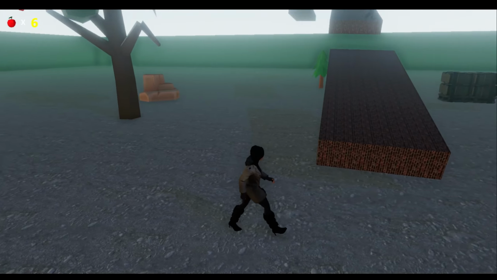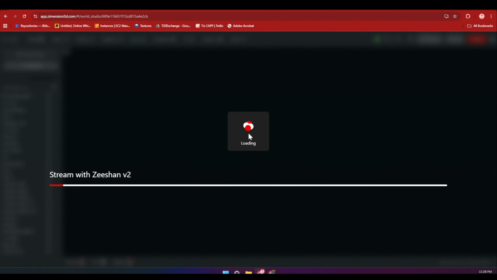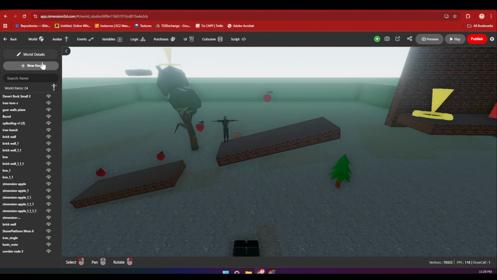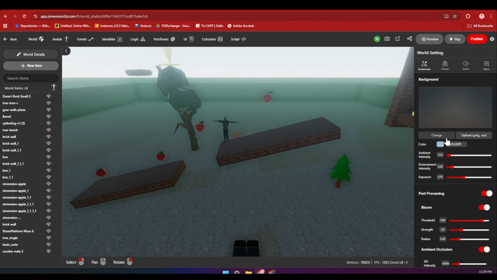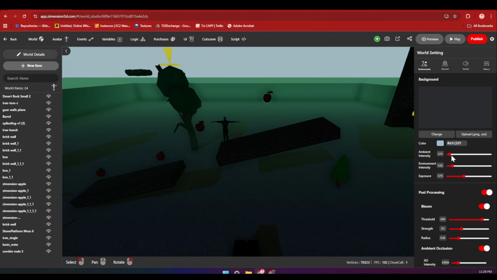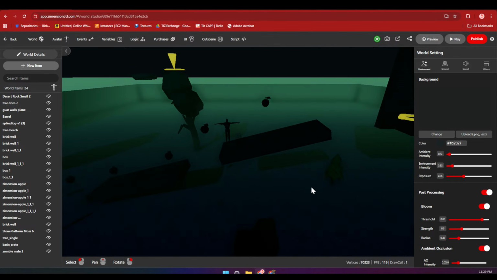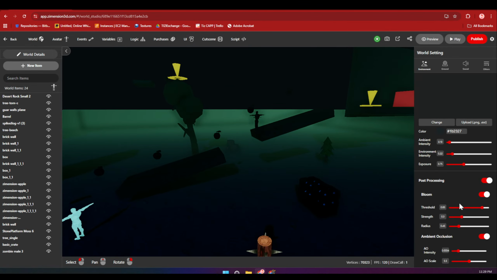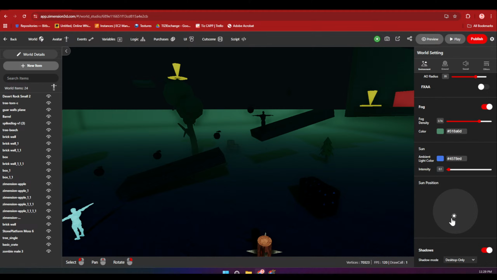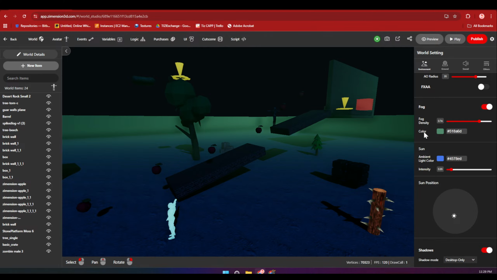Let me also show you how you can add a light source over here. First of all, if the game is dark, we have to change the sky. We cannot just have this sky. I'll go to the world, then select the plain black one, like plain color, and change the color to dark. Now it's getting more intense. Now the game looks a bit scary, right?